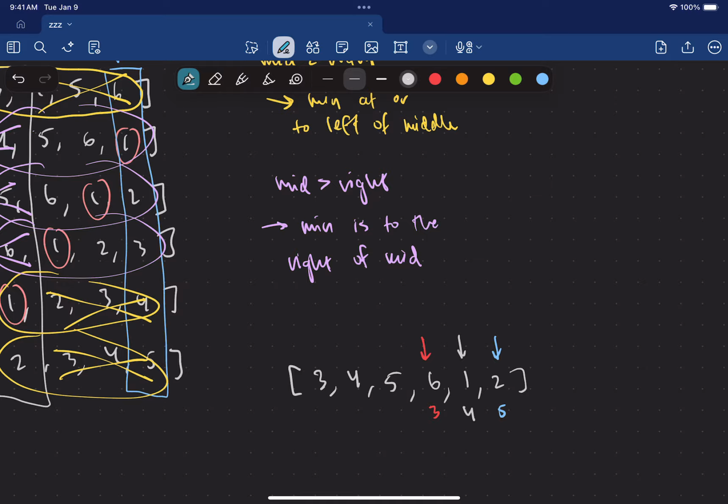Anyways, at this point, we again compare the middle element to the right element. How does 1 compare to 2? Well, 1 is less than 2. And what this tells us is that the minimum we're looking for, since this chunk is sorted, is either here or somewhere to the left of here. Well, we've already eliminated all this stuff, so it's somewhere in this section right here.